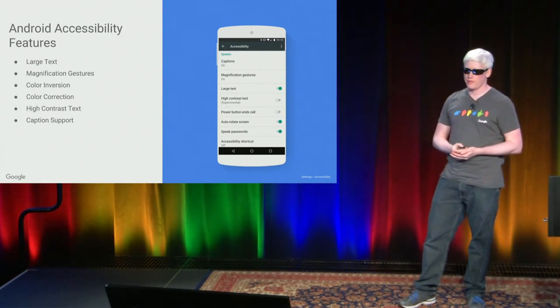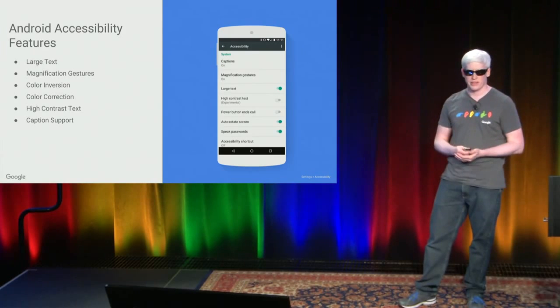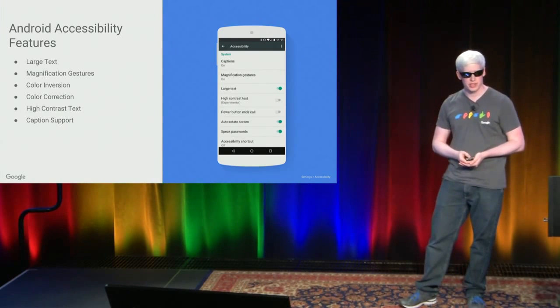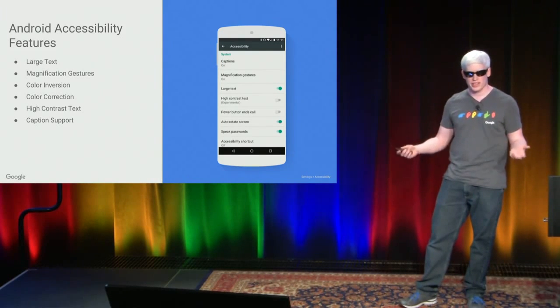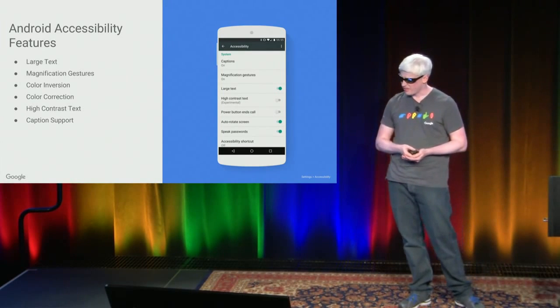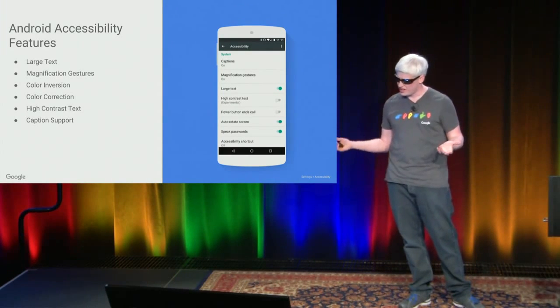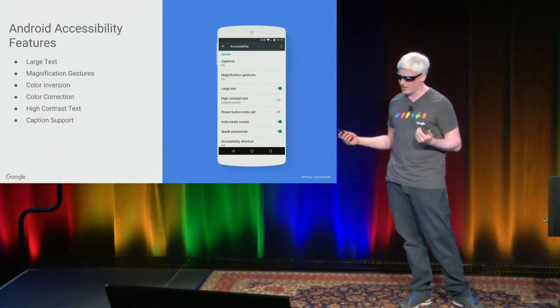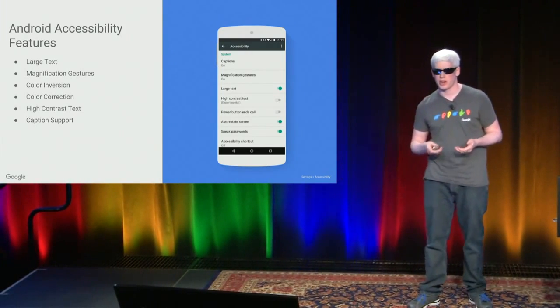There's also support for captioning, so across the platform, video views and other apps that present video content have a way of discovering the user's captioning preferences. And there are also features that allow for color correction. So users who are colorblind and unable to distinguish two colors can essentially shift the display's color space into areas that they're more easily able to distinguish.